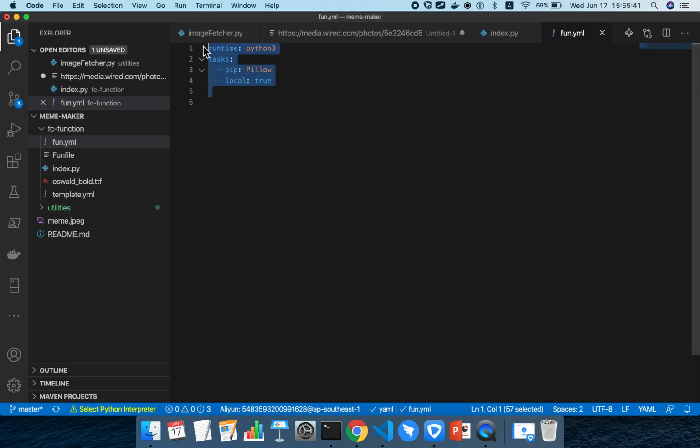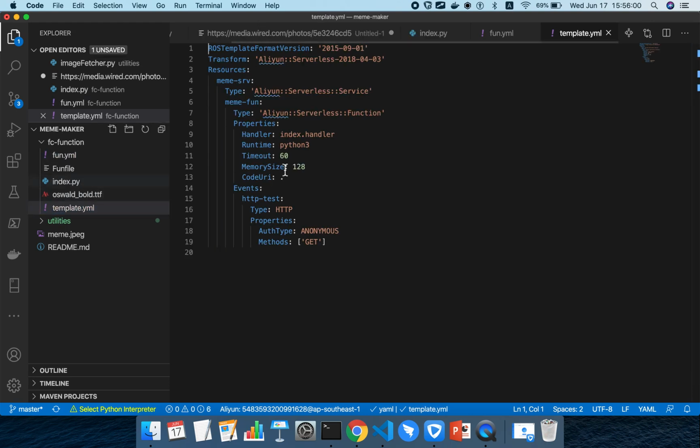And this fun.yaml file defines a series of tasks that will add missing libraries. In this case, I'm adding them via pip, but we also support adding things via apt, the Debian command line package installer. And then there's also template.yml. This is a little bit more complex.